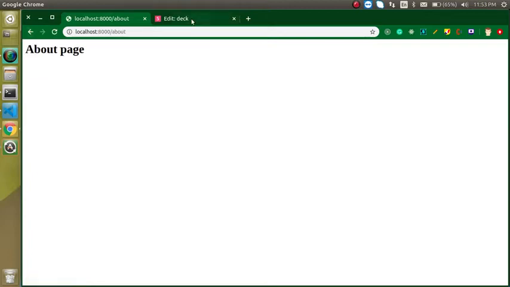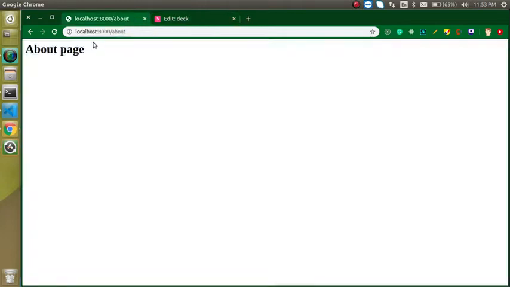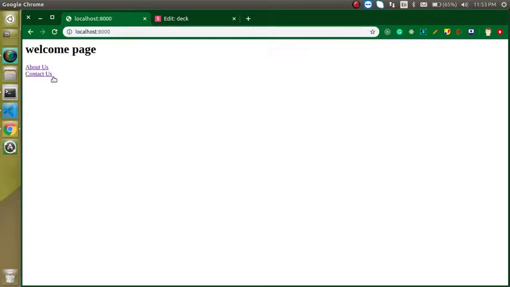So at the end, we have learned everything. One last thing, and then I will ask you the interview question. Redirection. Sometimes you don't want to show a specific page and you want to redirect to another page. For example, you don't want to show the welcome page, you want to redirect the user directly to the about us page. Then how can you do it?